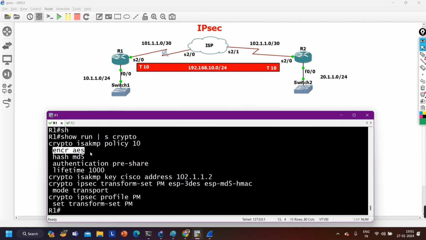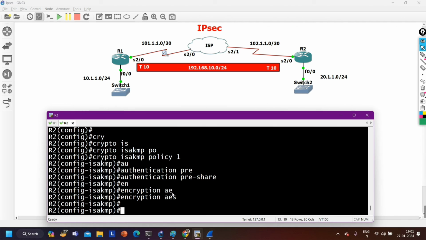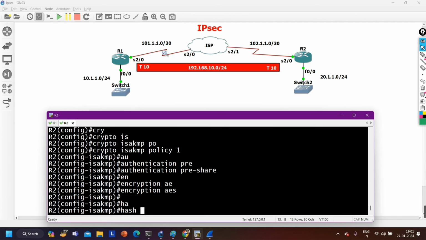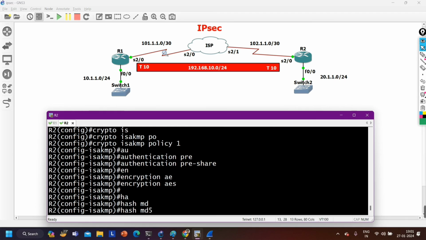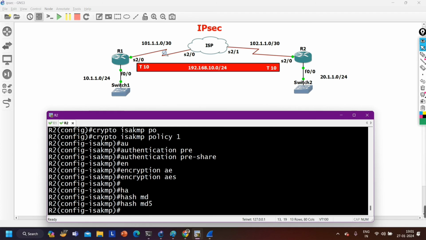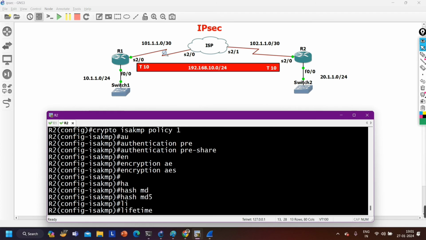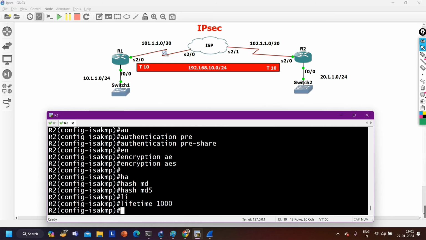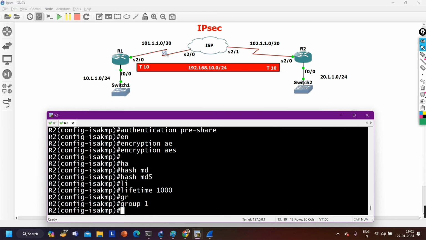Yes, encryption, yes. So here also I have used the same. Both sides' encryption algorithm should be the same and the hashing algorithm should be the same. So the hashing algorithm here also should be MD5. Then lifetime 1000. If you do not define lifetime, the minimum value will be negotiated. And then group. What group number am I using? Group number 1. So here also I will use 1, right?